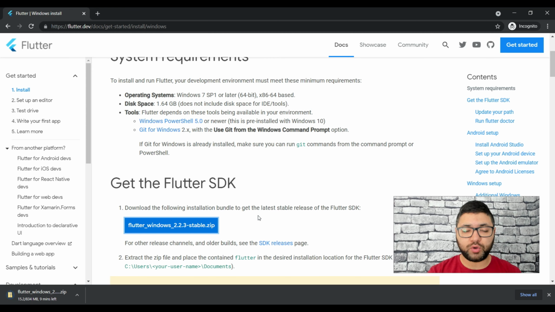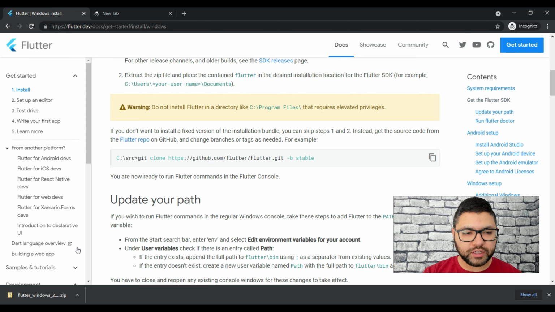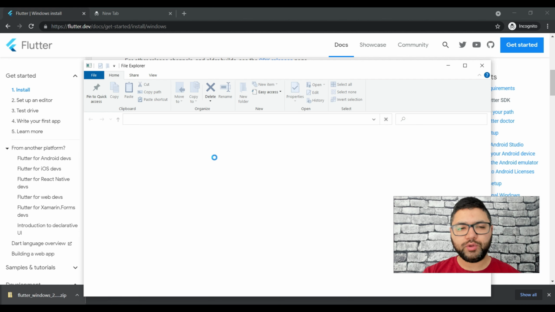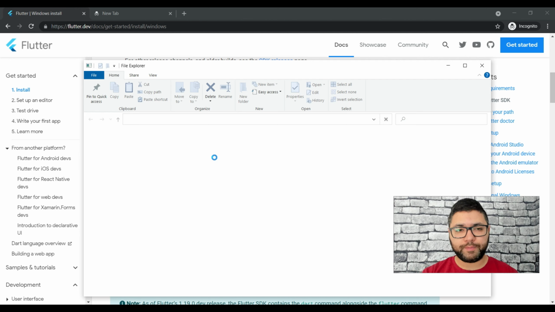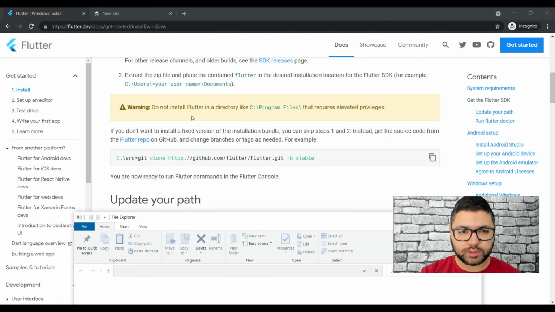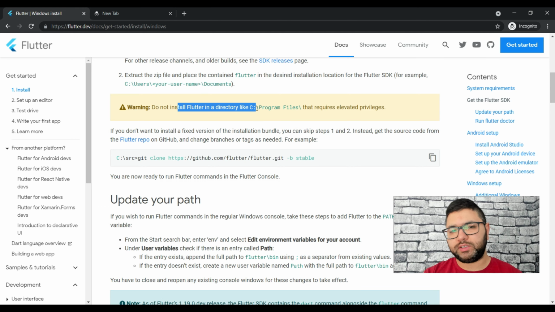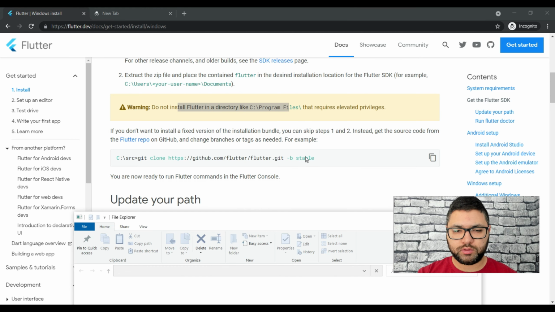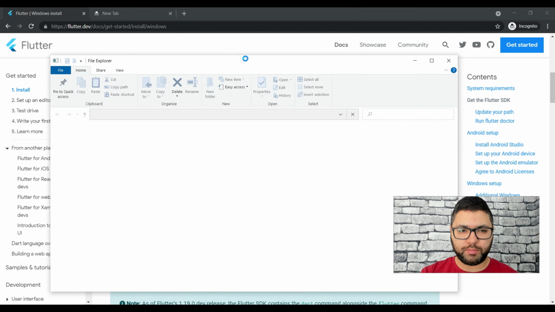It's a zip file, so we have to extract it. Once we extract it, we will choose the exact location we need to extract it to. So we just wait for it to finish. So after it finishes, you select it. And then you need to extract it. And I'm going to show you where to extract it. It depends on wherever you want. However, you cannot install it, for example, in a directory like C:\Program Files that requires elevated privilege. So let me show you where.